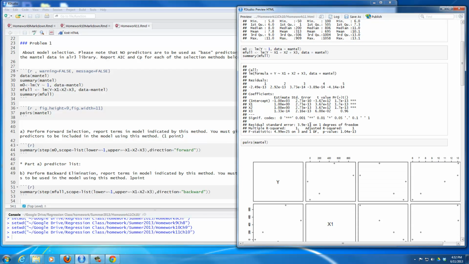from this summary that when we have all 3 predictors in the model, we have an amazingly small residual standard error, and our R-squared is basically 1. That would be something you would notice from this, that basically this is a perfect model. The 3 predictors produce a perfect prediction of the response.